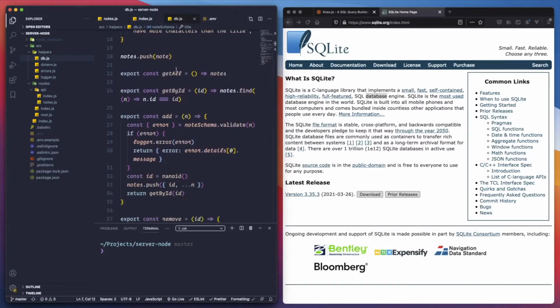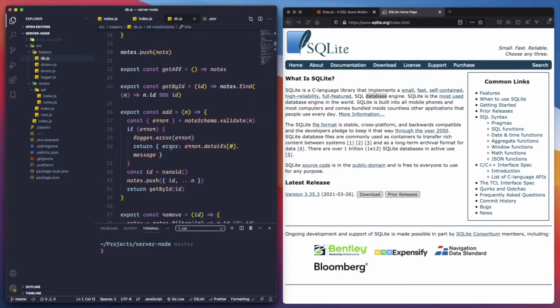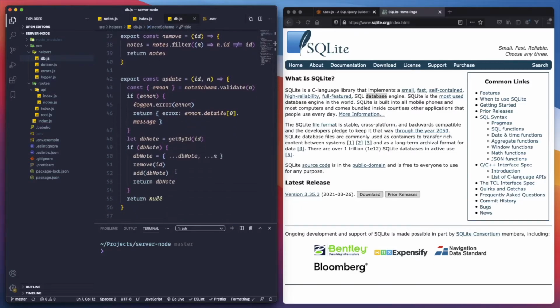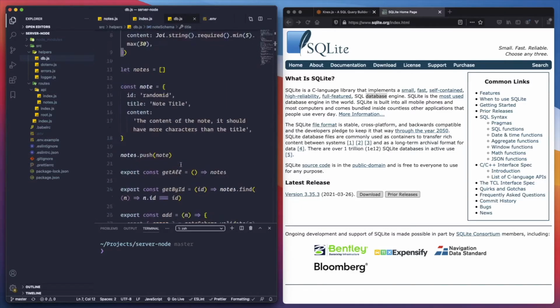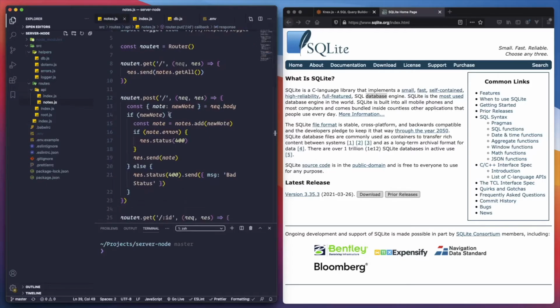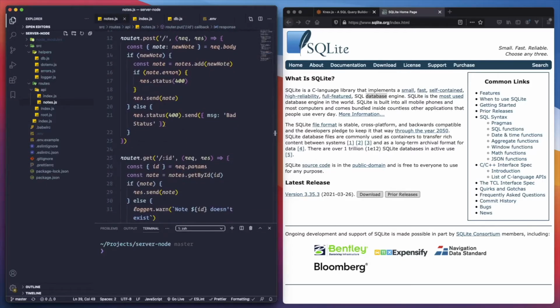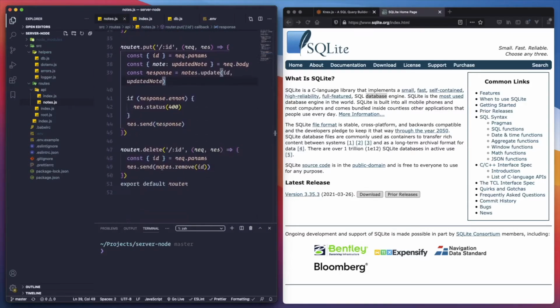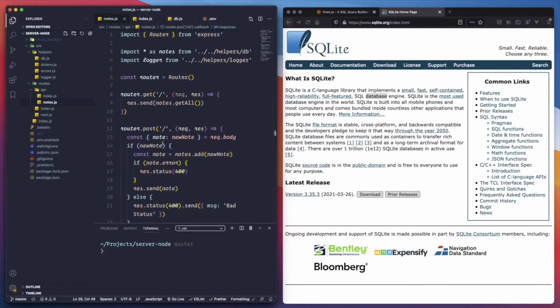We have all the different functions to get all the notes, get by ID, add a new one, how to remove, how to update. So pretty much we have all of them ready. All of those, of course, are integrated in the route. So we have this get request, the post request, get by ID, the put request, and the delete request. All of them are already integrated and working the way they're supposed to. Now it's time to integrate the database.